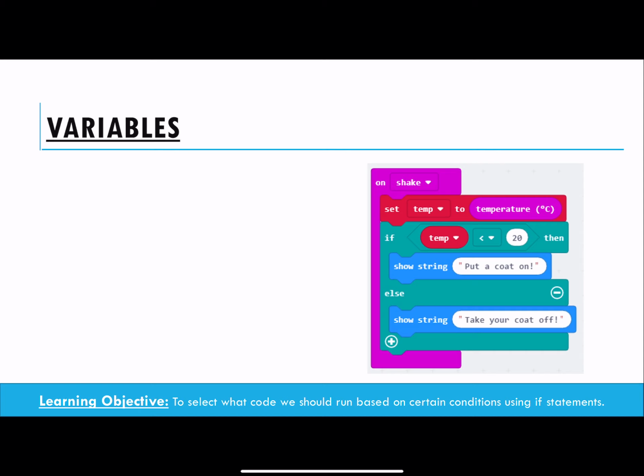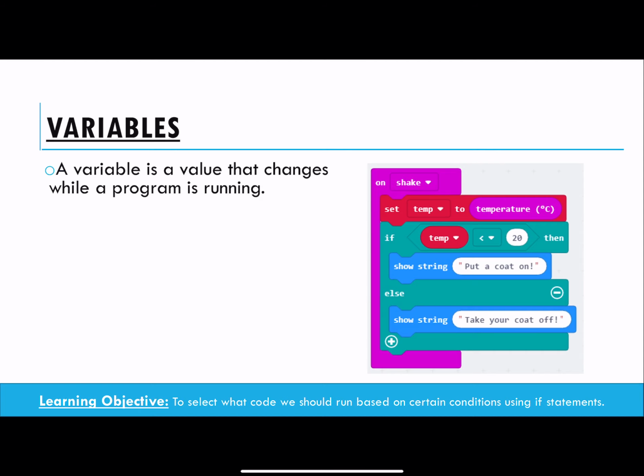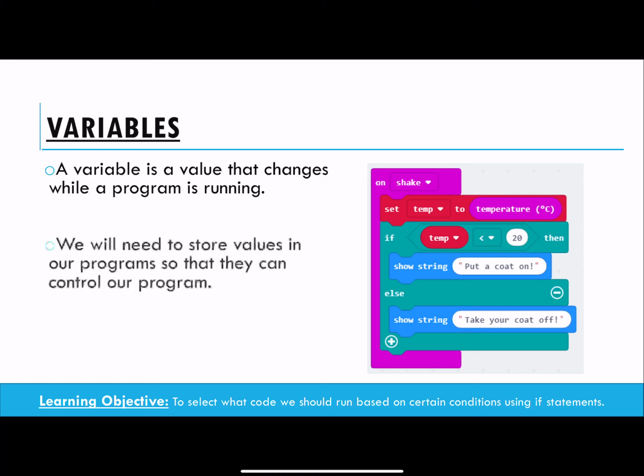I did refer to variables just a second ago, and a variable is a really key core concept in programming. We're going to do it a lot next year as well. It's when a value changes while the program is running. The temperature might be 15 degrees when it starts. It may be 25 degrees if you're in a wildly changing climate. But it changes generally, and little subtle changes happen all the time. So we need to store those values so they can be controlled by our program. The value won't be read unless it is put into a variable. So it's really important that we use them.